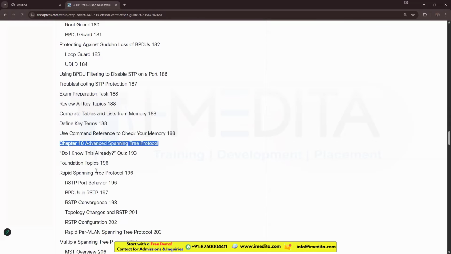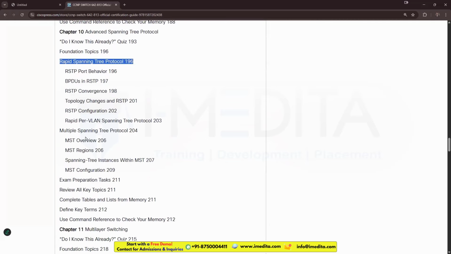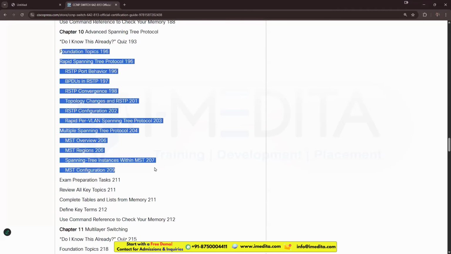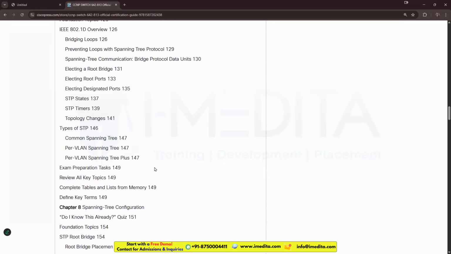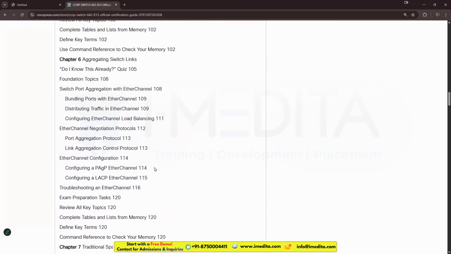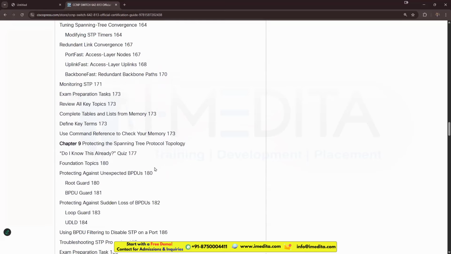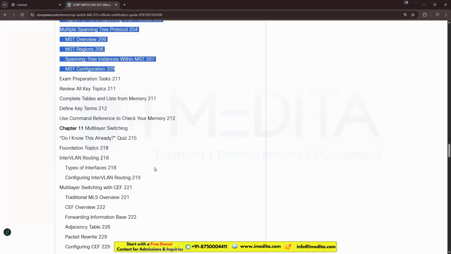Then advanced STP. Under advanced STP, they have Rapid Spanning Tree Protocol. Then MSTP, Multiple Spanning Tree Protocol. So quite in detail about the STP, like 3-4 chapters dedicated to STP in this particular book that you can go through.